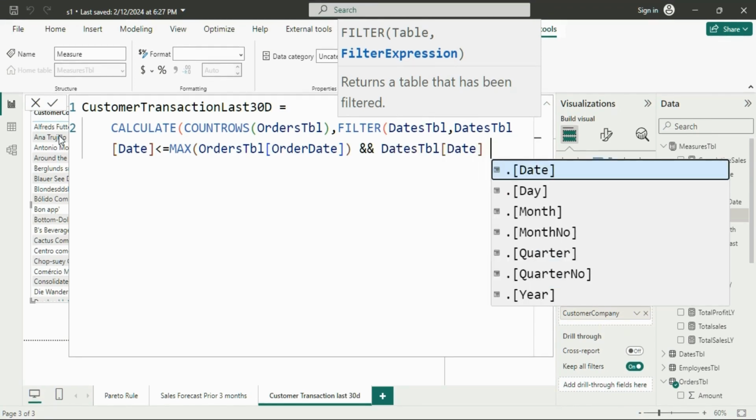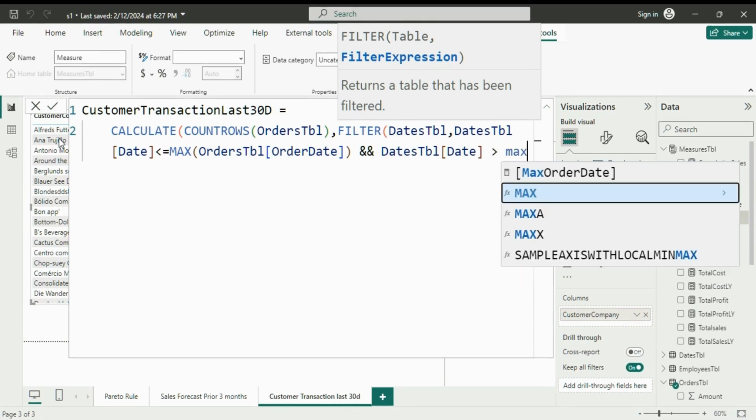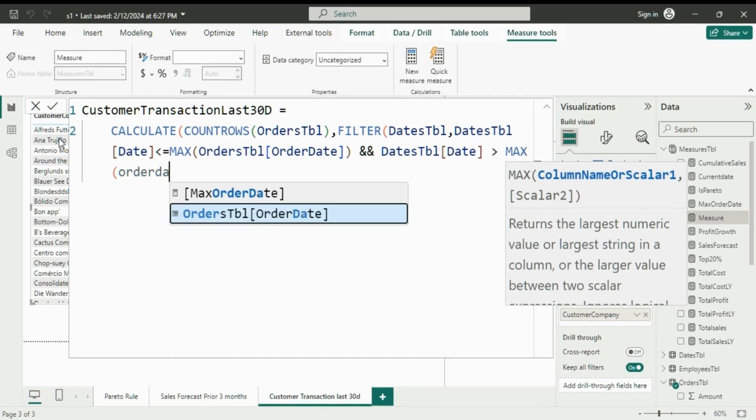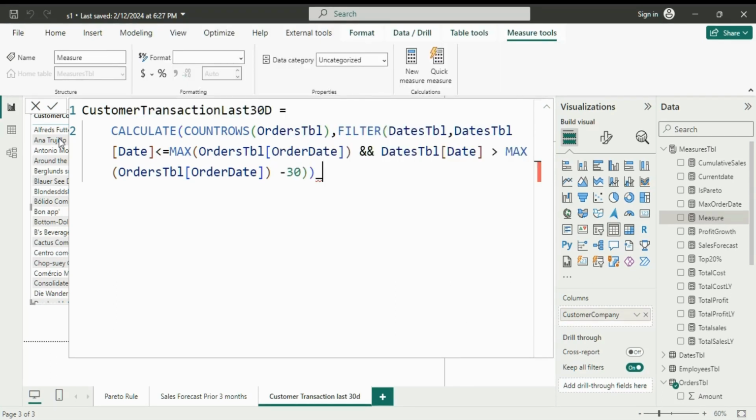dates table date should be greater than max of order date minus 30 days. Yes, 30 days. So I'll hit enter.